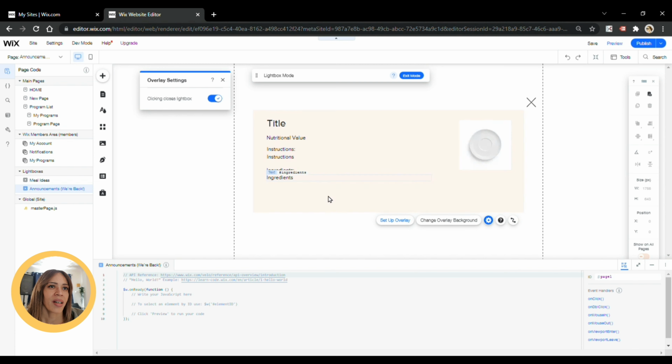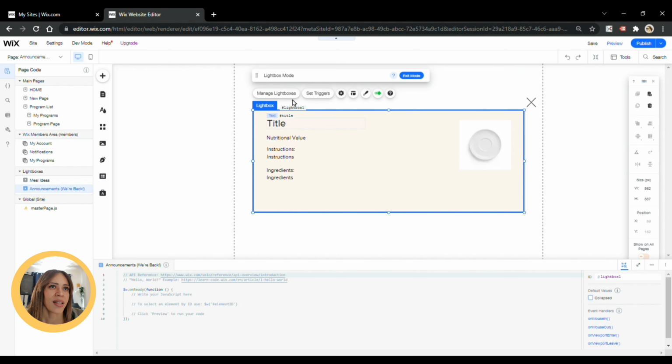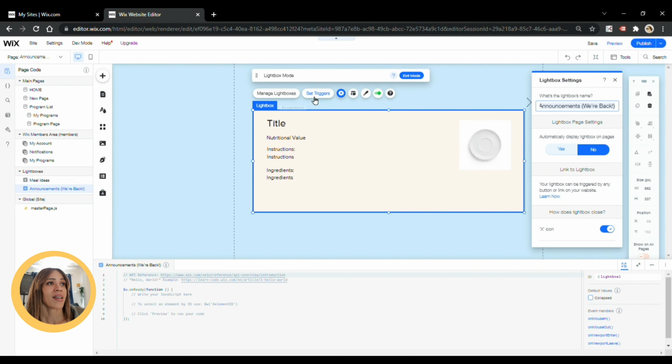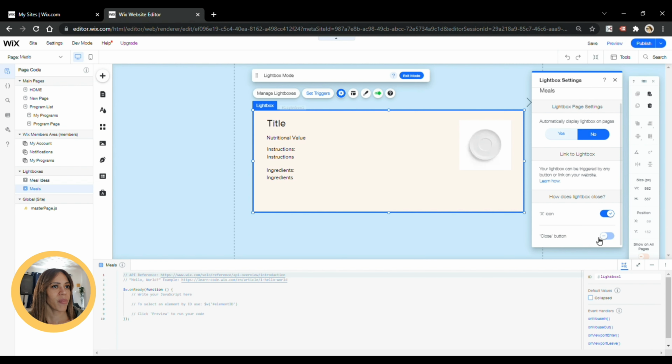Now, click on this box. What you must do is check your triggers. So first of all, I'm going to call this meals. This Lightbox is called meals, and no, it does not automatically display. And I'm going to have a close button on there as well.